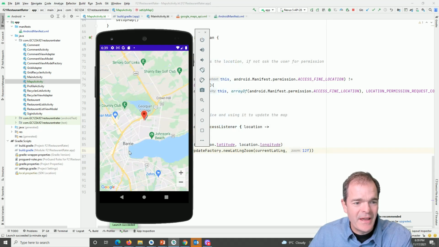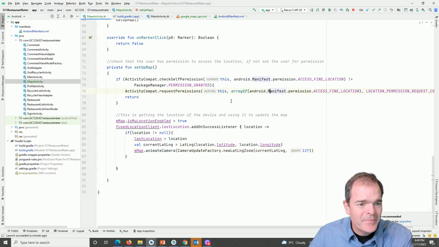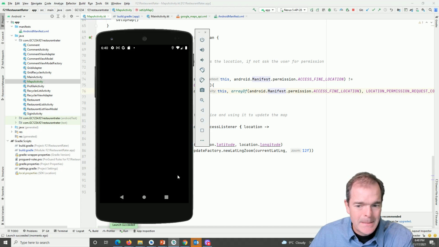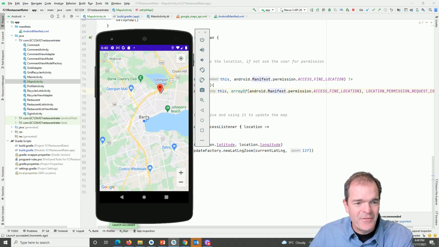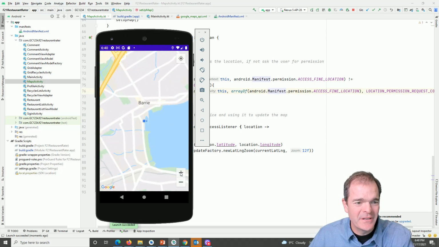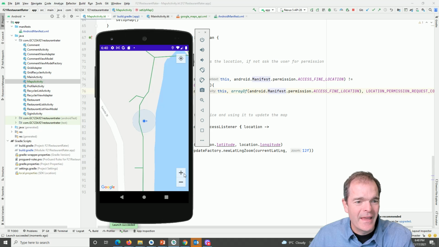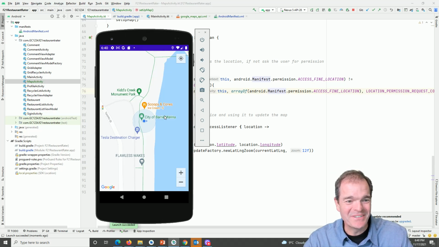Now, what's missing right now is it didn't update. There we go. So now that our emulator didn't have a position before, so that's why it wasn't there. But now you can see it put it at the Barrie Marina, and we can zoom in, and we can see the marina there, and the Scoops and Cones ice cream shop. So if you ever want to get some good Kawartha Dairy ice cream, that's the place to go.